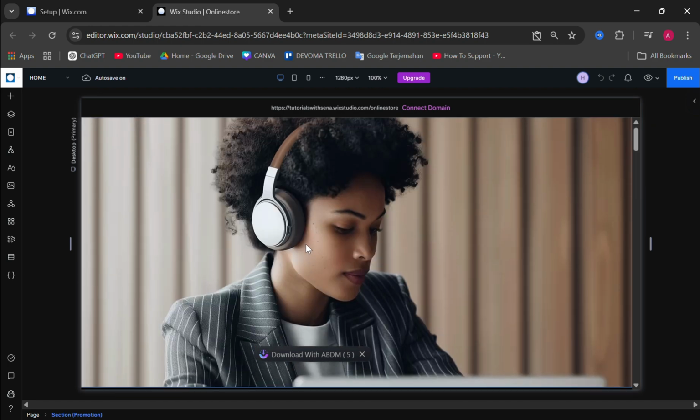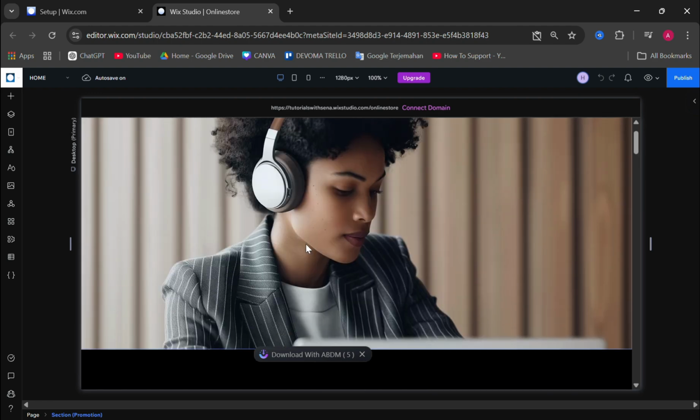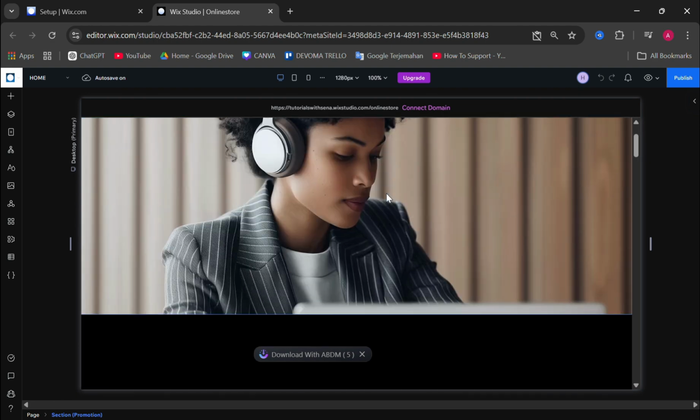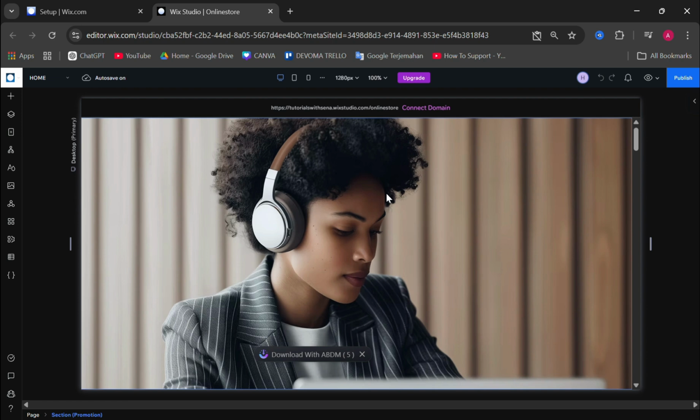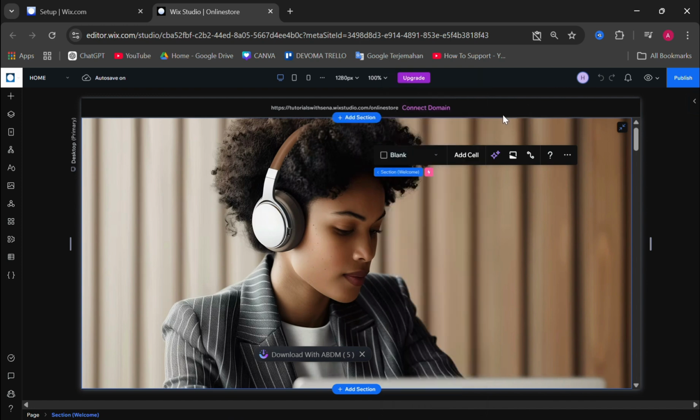And if you want to move a section, actually there are two methods. So the first method is you can just right click on the elements of the section. So let's say I'm gonna move this section. I can right click and then you can select a layer and then choose the welcome section here.